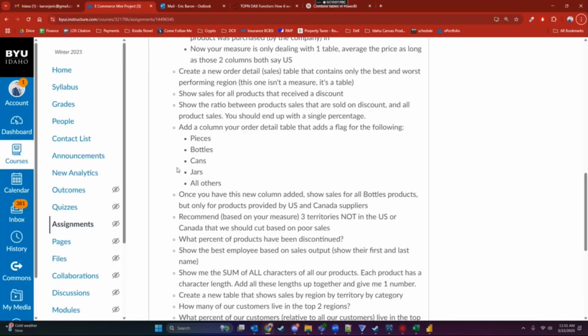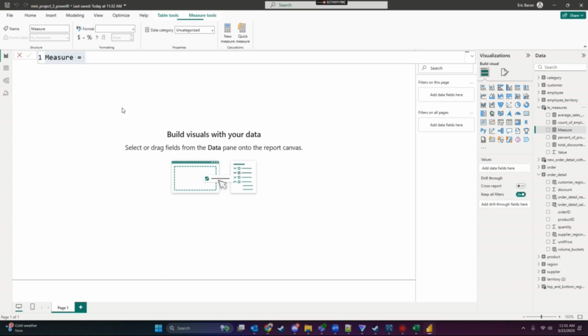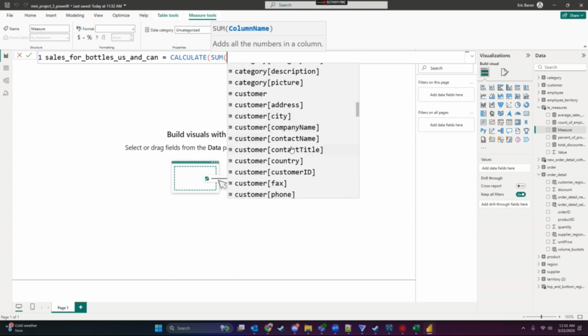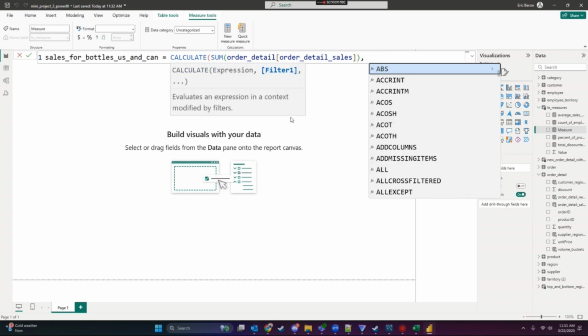So all right, what does this one say? Once you have this new column added, show sales for all bottle products, but only for products provided by U.S. and Canada suppliers. Show sales. So this is a measure, and we need bottle. I would say this is one of the simpler requests, because all we need to do is go here, new measure, and call it sales for bottles U.S. and Canada, equal to the sum of the sales column we made, and we're filtering. What are we filtering on?